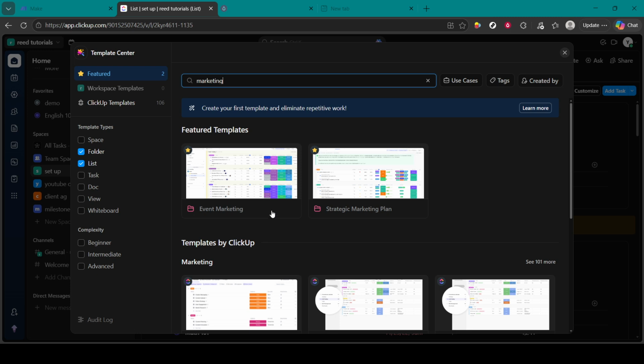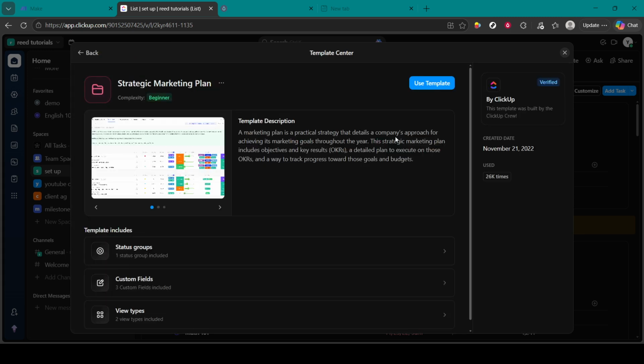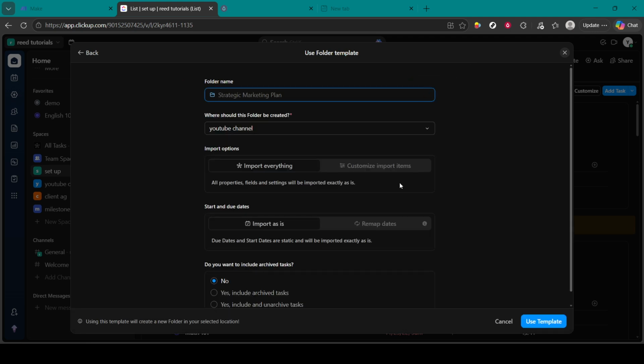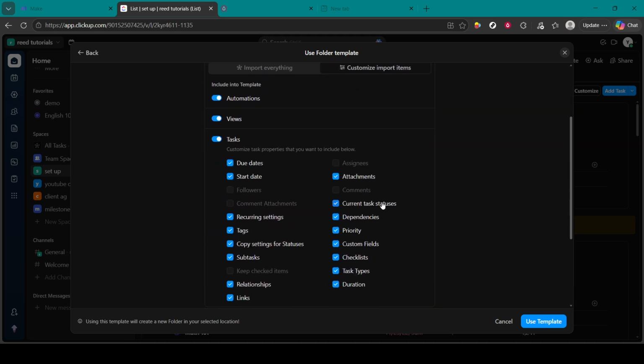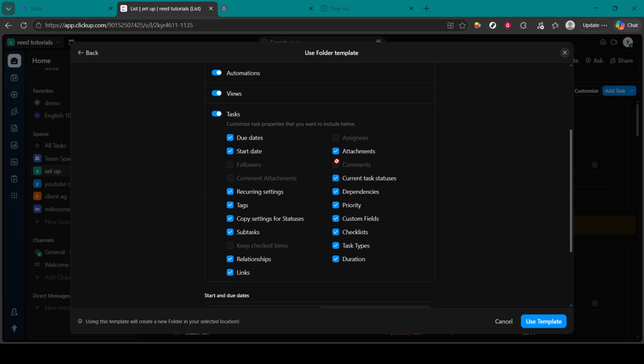Review the statuses and streamline them to match how your team really works. Fewer, clearer stages make tracking faster. Check the custom fields too. Keep what's useful, like campaign owner, platform, and launch date, and remove anything you won't maintain. If a field is missing, add it now so you don't have to retrofit your data later.